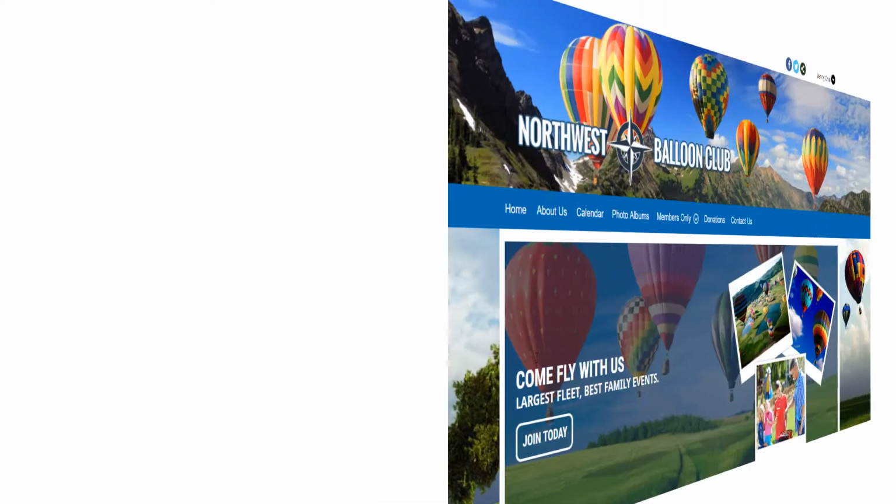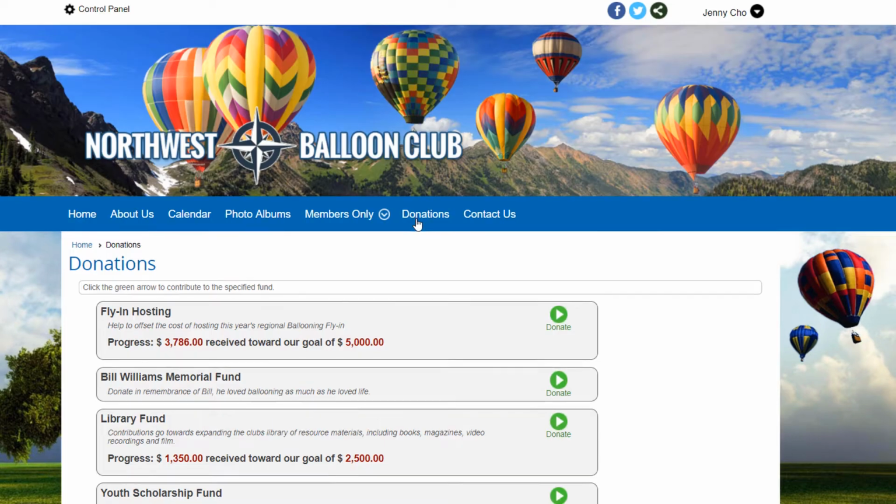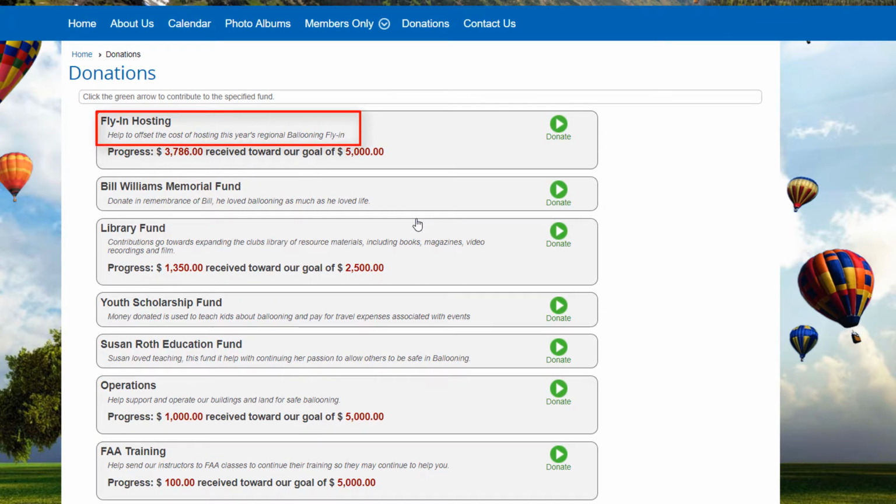Let's look at our Balloon Club demo site. A link to the donations page has already been placed on the public-facing and member menus. I've logged in as a regular member so we can see and contribute to all the active funds. Each fund has a title and description. It can optionally display progress towards a target amount. To contribute to a fund, click the Donate button.